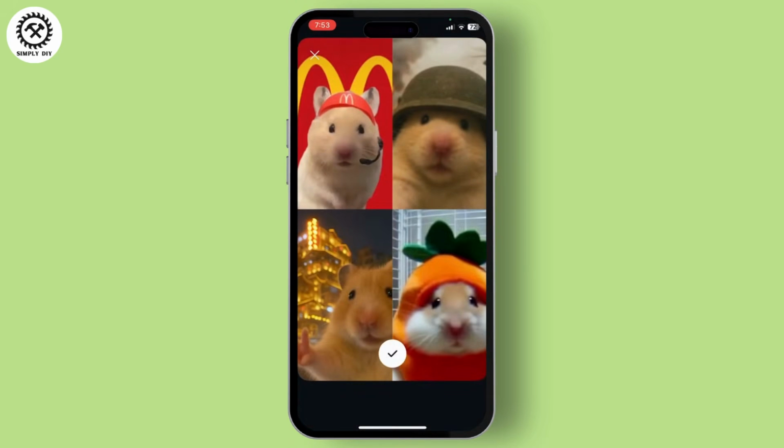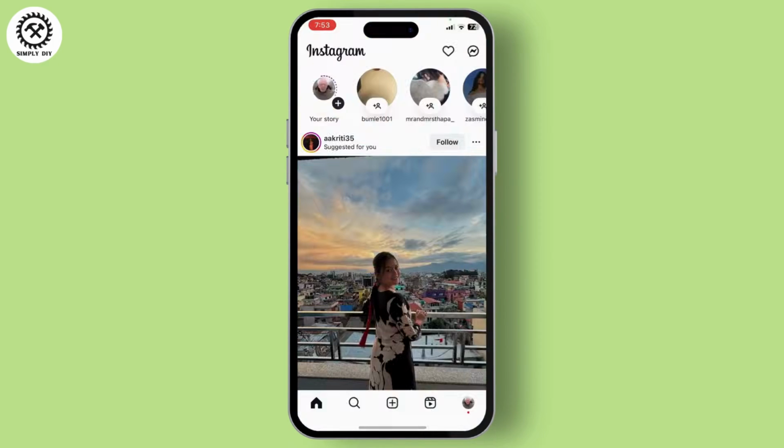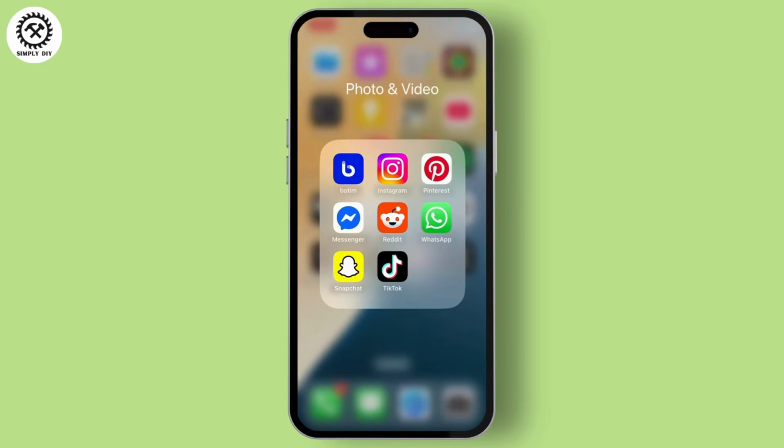And finally, after you're done with the picture, you can tap on done, and there you have it. You have just made a collage on Instagram story. Then you can tap on your story to add it. And that's basically it, guys. That's how you make a collage on Instagram story.